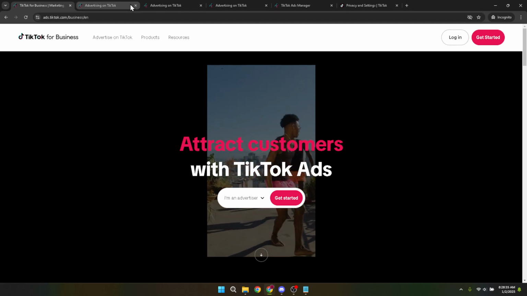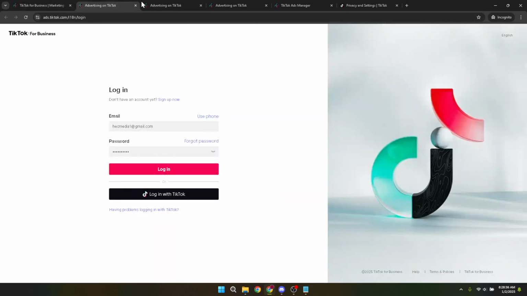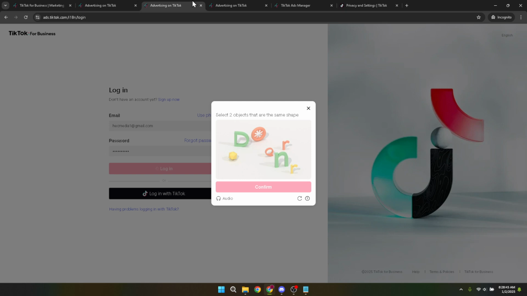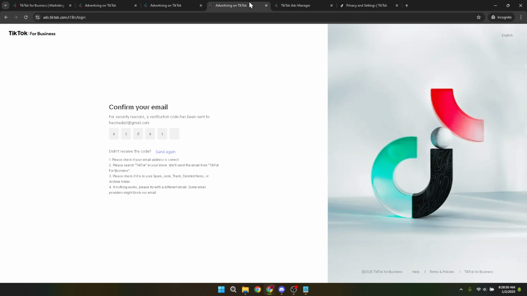You'll then be prompted to enter your email and password. This is your key to accessing your TikTok Ads account, so make sure you have these details handy. After you've correctly entered your information, hit the login button once more to proceed. Now you might encounter a little test to prove you're not a robot, courtesy of CAPTCHA. Complete the verification, click confirm, and you're almost there. Next, you'll need to type in a code sent to your email. This additional security measure ensures that only authorized users gain access to the account, safeguarding your campaigns and data.